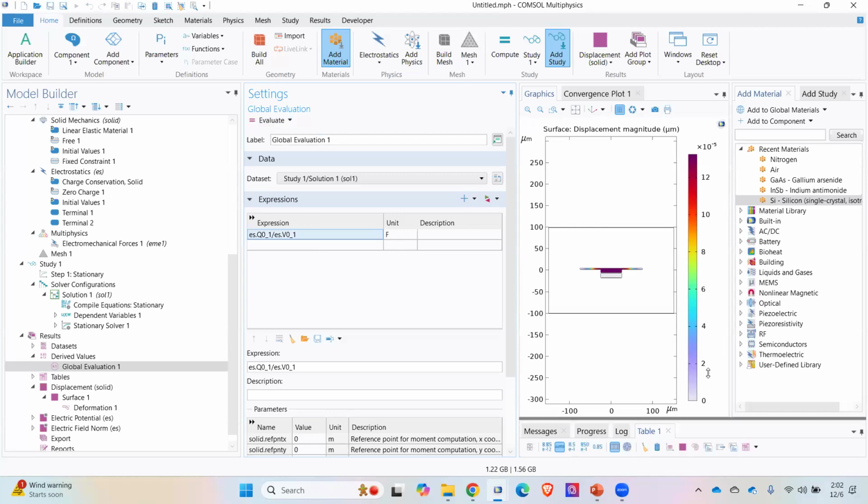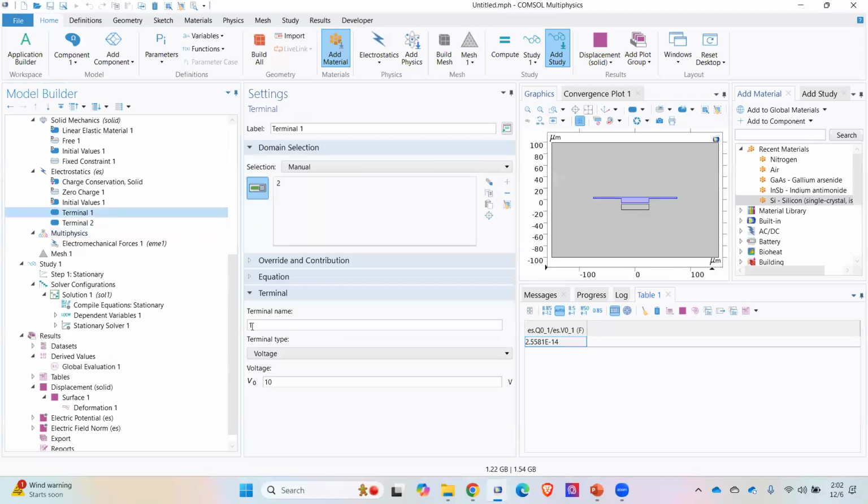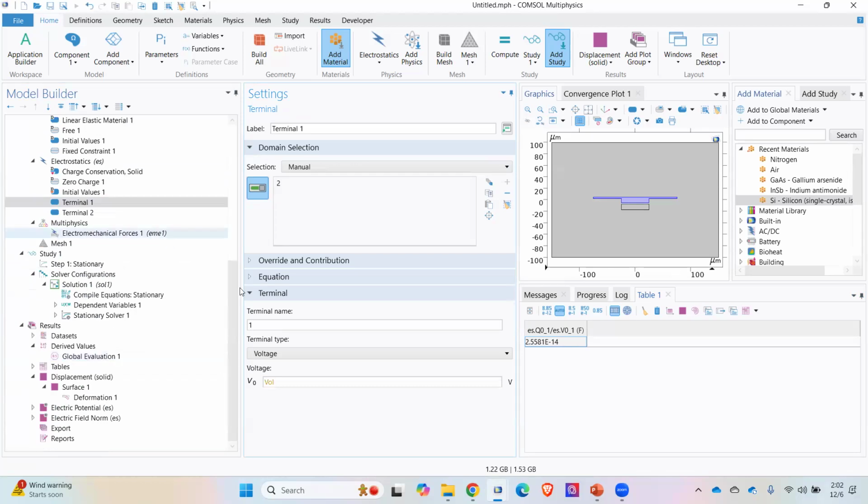If you go to the table here, you can see the capacitance. So you can sweep the voltage. Let's say I'll show you that. Instead of voltage 10 here, I'll write VOL. Since I haven't defined anything called VOL, it is coming yellow in color.